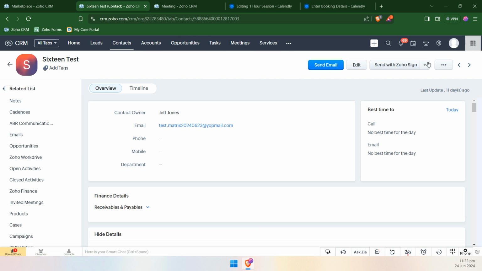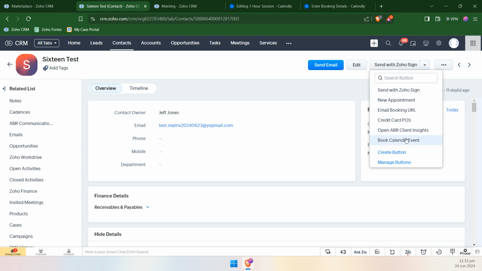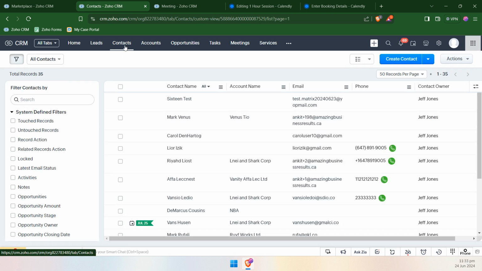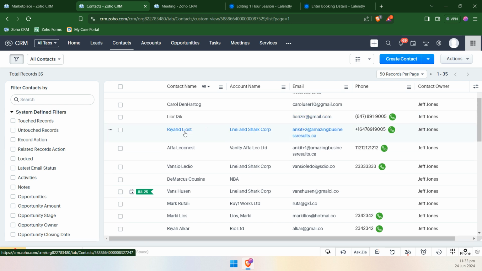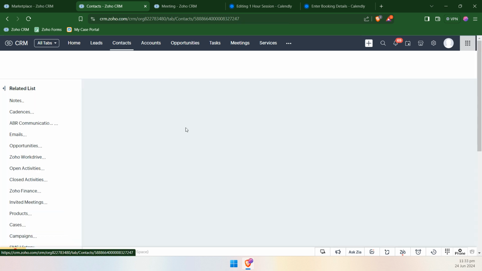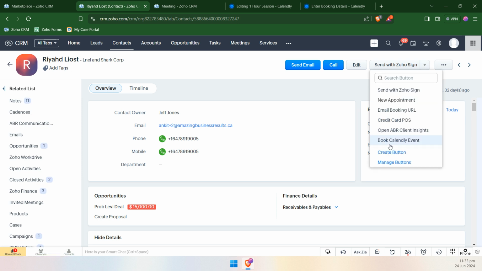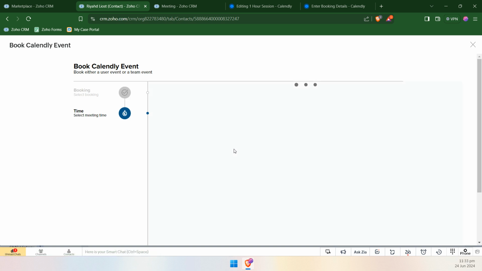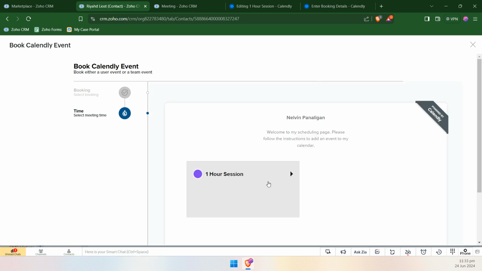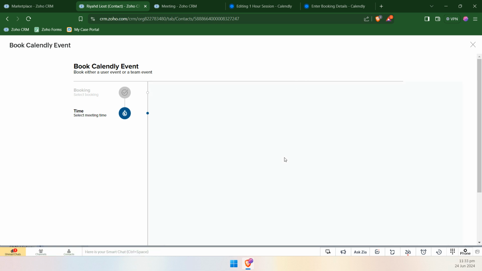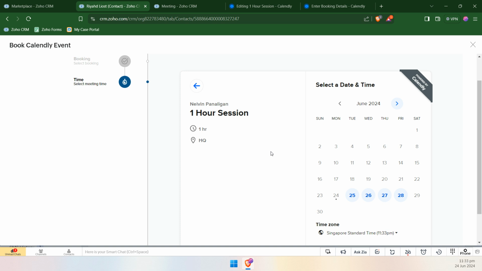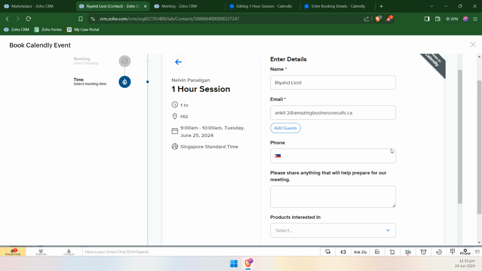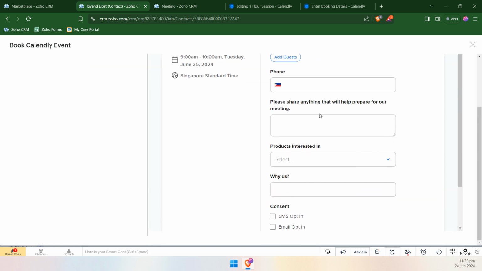Now, this auto-populate feature will only work when you are trying to book an event from CRM. So if you are going to be booking or adding your Calendly into your website, please note that details of the client will only be the name and email. The rest of the fields will be there, but it won't auto populate.